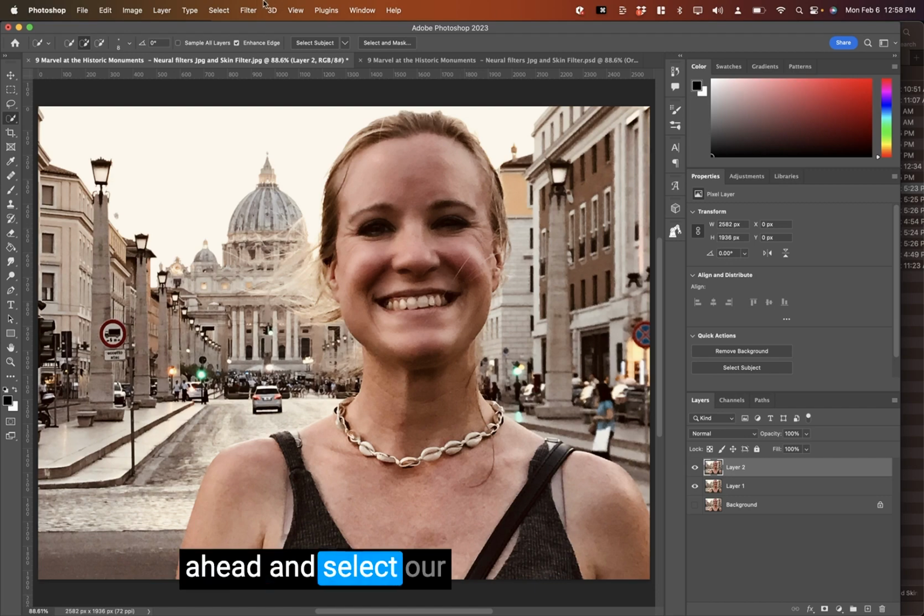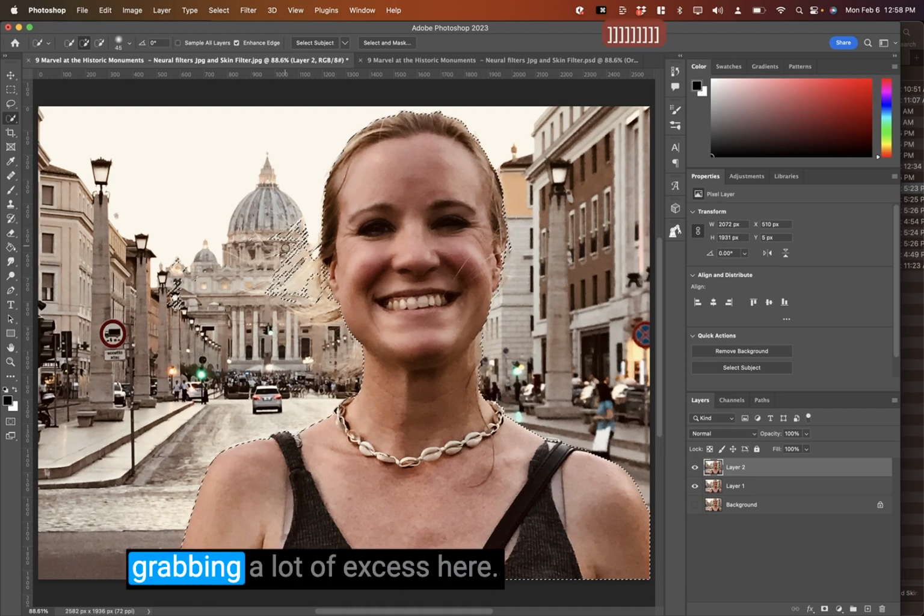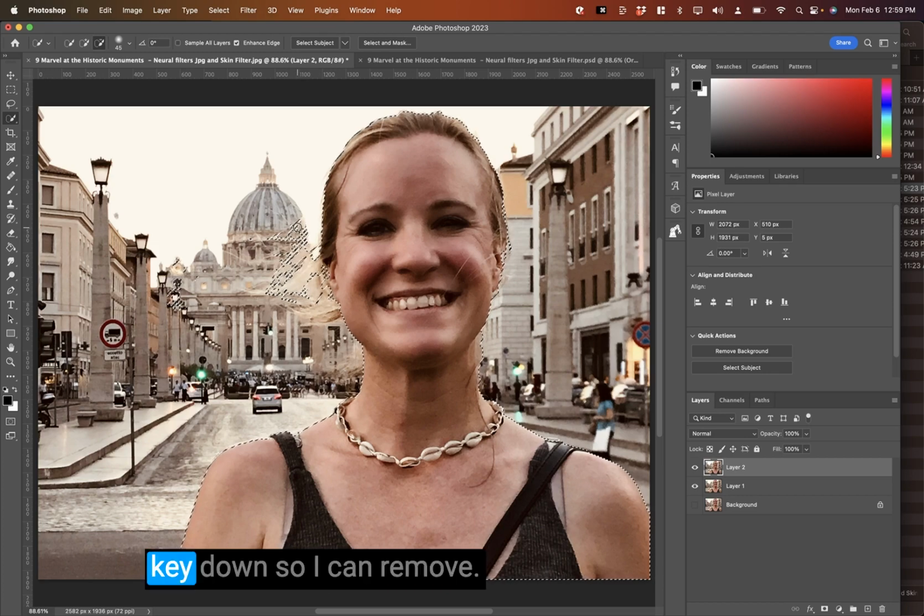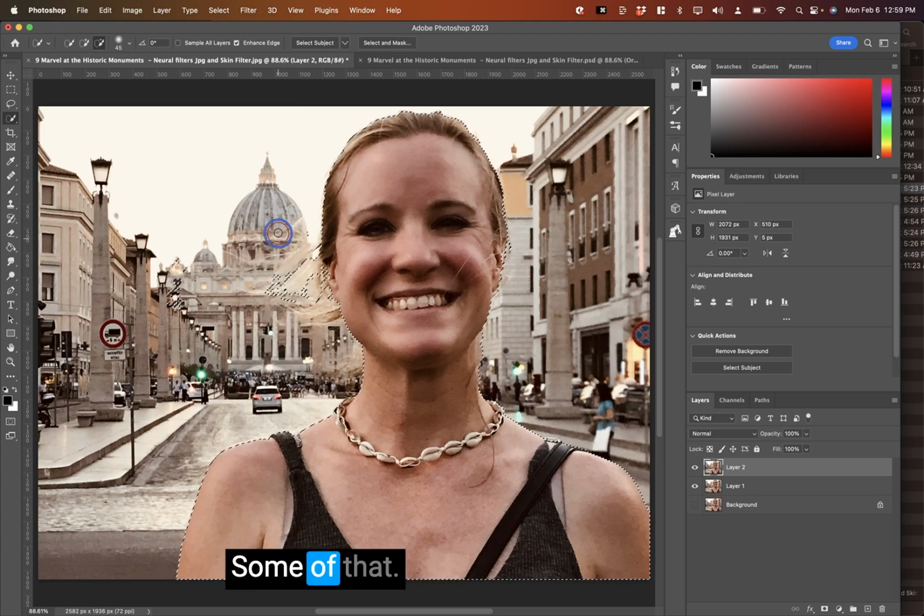As usual, let's go ahead and select our subject, select subject. And that's going to do its best to select her. And in this case, that's looking not too bad. It did an okay job, but I can still tell that it's grabbing a lot of excess here. Now it's trying to grab her hair. I'm going to hold my Option key down so I can remove some of that. And let's just see what this looks like. I'm going to remove any of these pieces over here that got selected, and maybe that last little piece right there. So now, with that done, maybe fix this little edge right around her neck, and we're good to go.